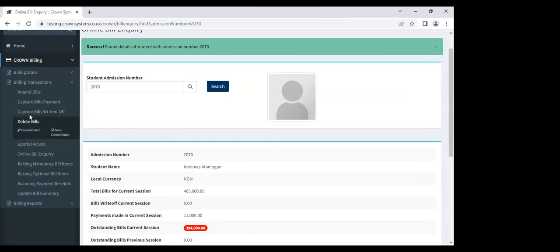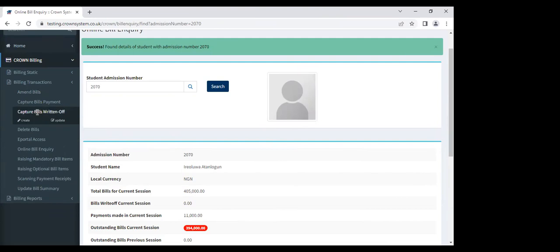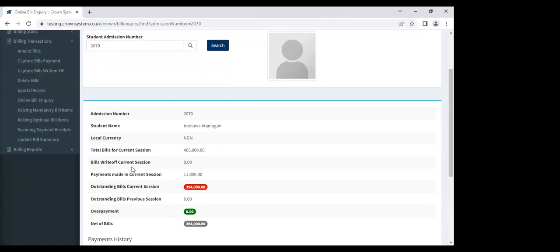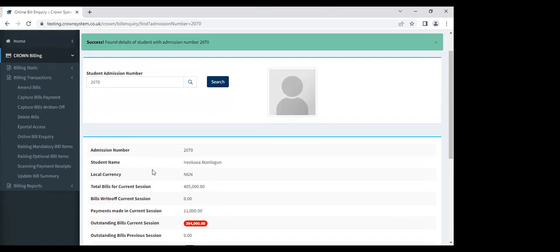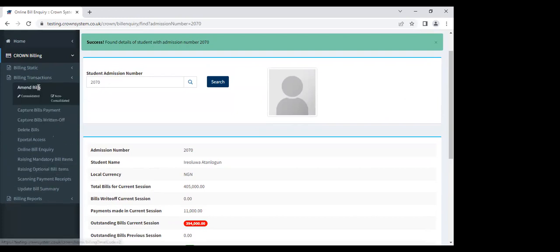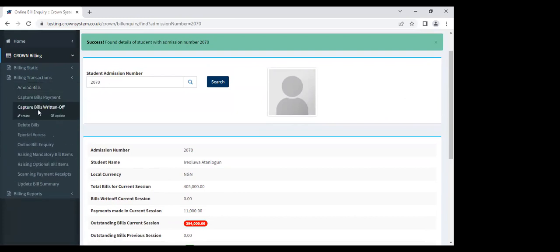Before I go to capture bill payment, this system has the facility to write off bills. In case the school decides to write off some fees or some money from the person that is defaulting, from the person that is owing, the system has that facility. Any bill that is written off, the record will be here under bill write-off for the current session. Those are some of the facilities the system has, and a whole lot of others, but I'm just picking a few for the purpose of this presentation. So I'm going to capture bill payment for that particular student.